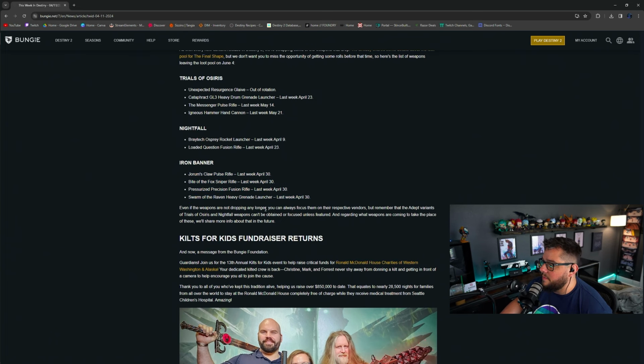Even if weapons are not dropping any longer, you can always focus them from their respective vendors. But remember that the Adept variants of Trials of Osiris and Nightfall weapons can't be obtained or focused unless featured. So once they're out of rotation, you can't get an Adept one anymore, okay? So make sure you grind for your Adept version while you still can.